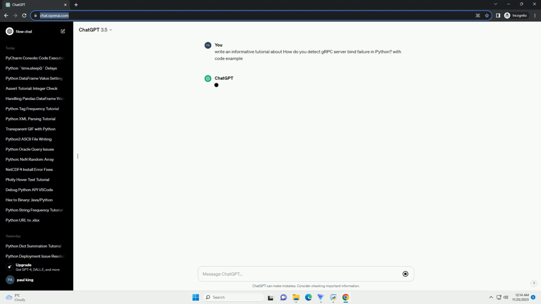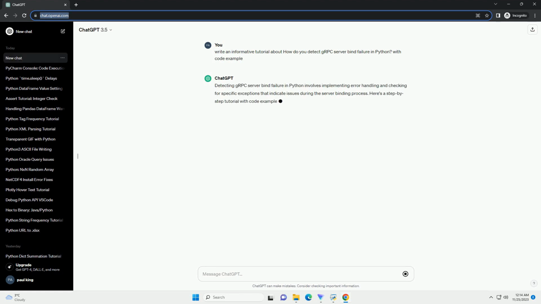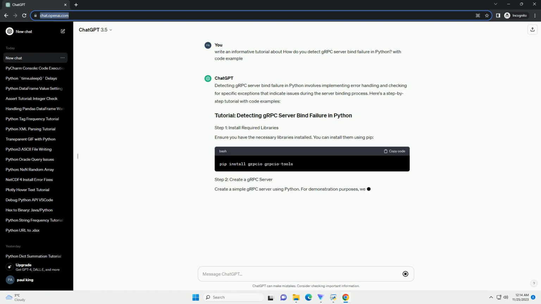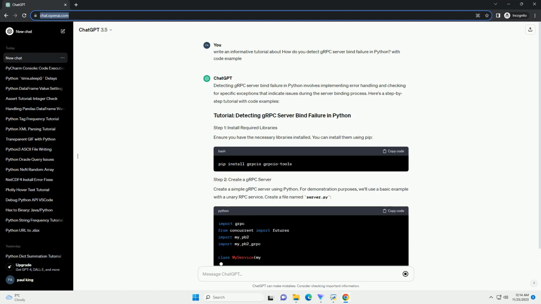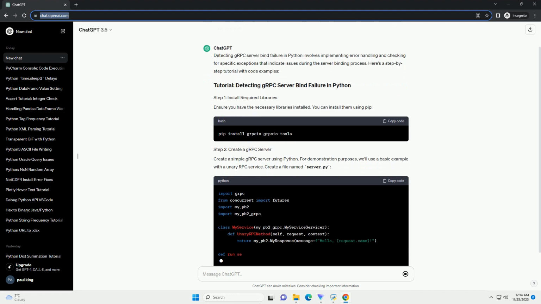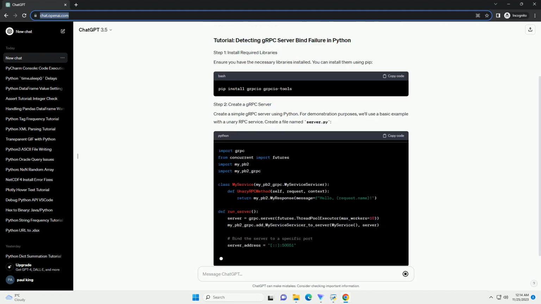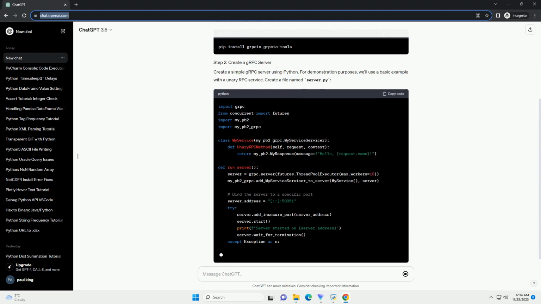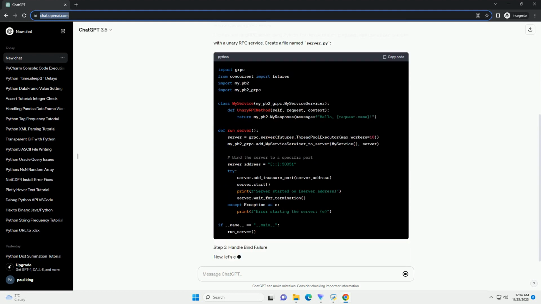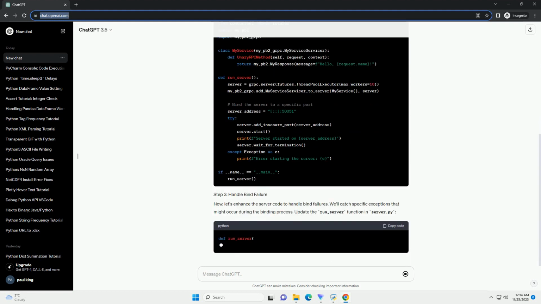Detecting gRPC server bind failure in Python involves implementing error handling and checking for specific exceptions that indicate issues during the server binding process. Here's a step-by-step tutorial with code examples. Ensure you have the necessary libraries installed. You can install them using pip.